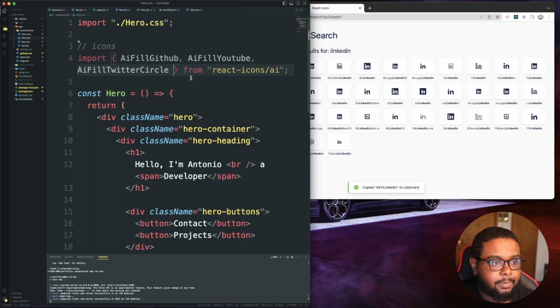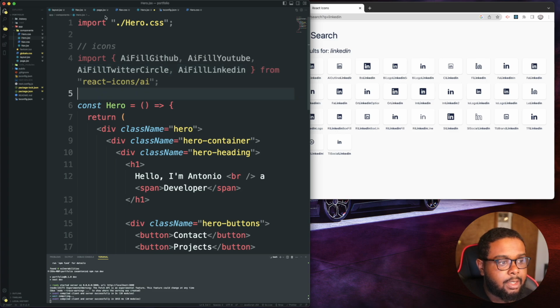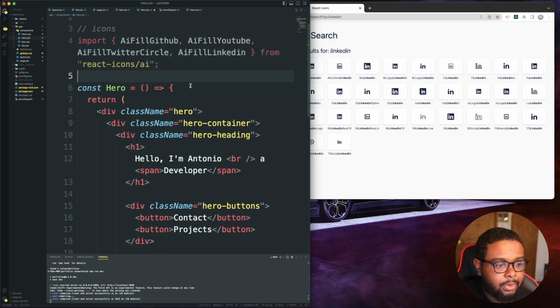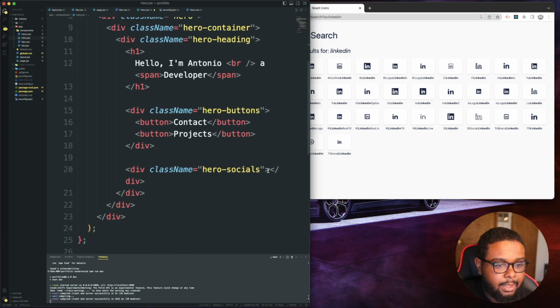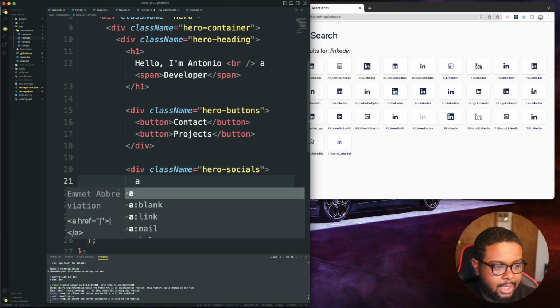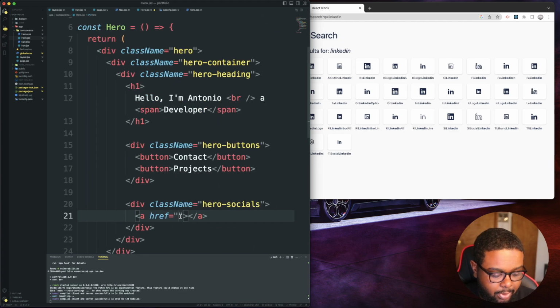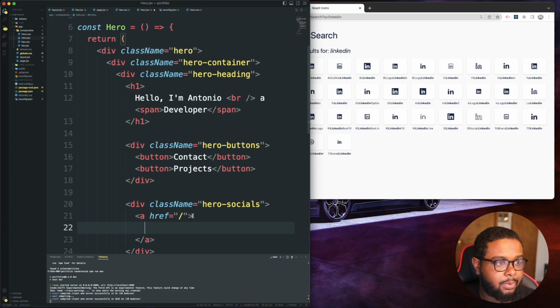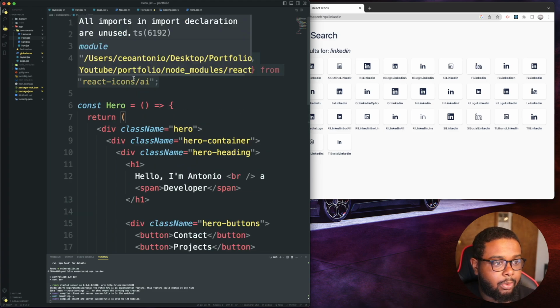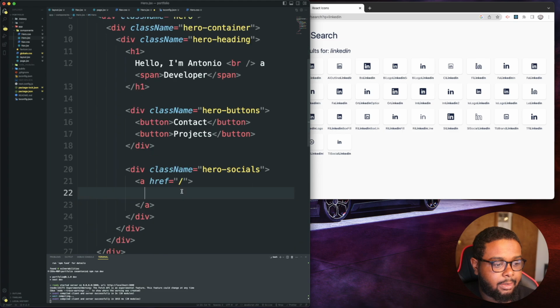AI LinkedIn, comma, and then paste. All right, so we got all our imports in there, and in here I'm gonna put an a tag, and href can be wherever you want your social links. So I'm just gonna put a dash for now for that, and then inside this a tag is where we're gonna have our links, our icons.